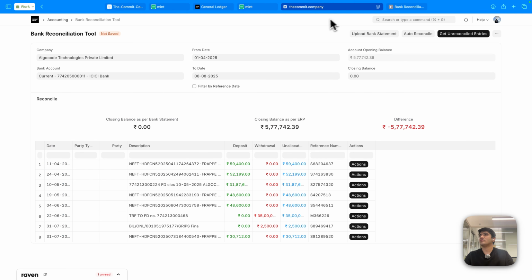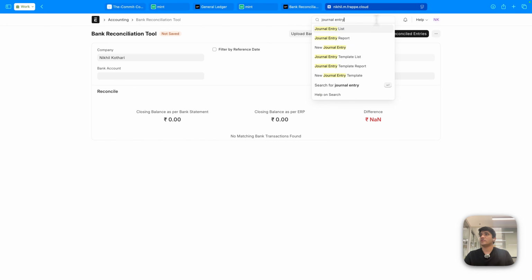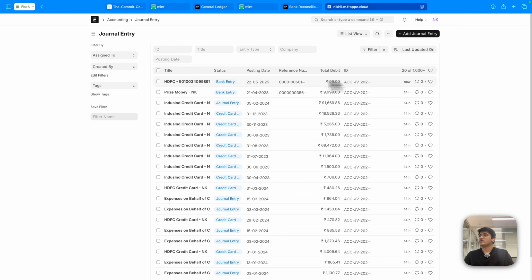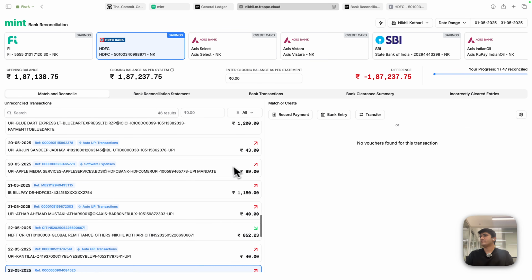Now I can show you what journal entry was created over here. So this was a journal entry that was created of type bank entry, and it debits the bank and credits computer software, which is what it should be doing. So that's of type bank entry.